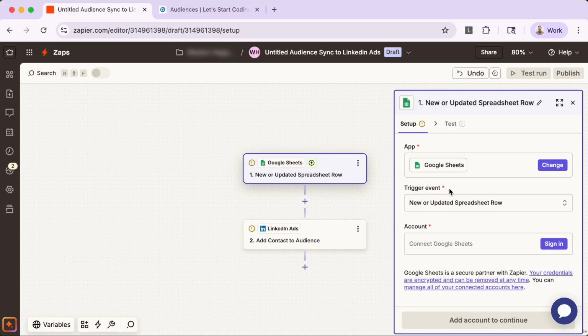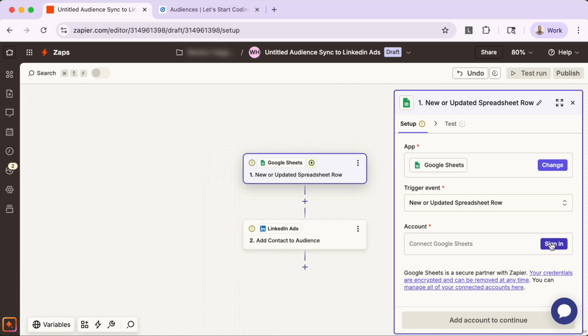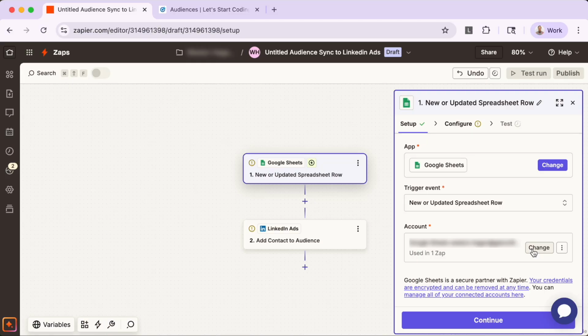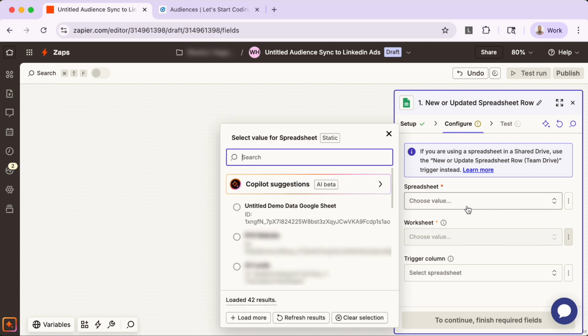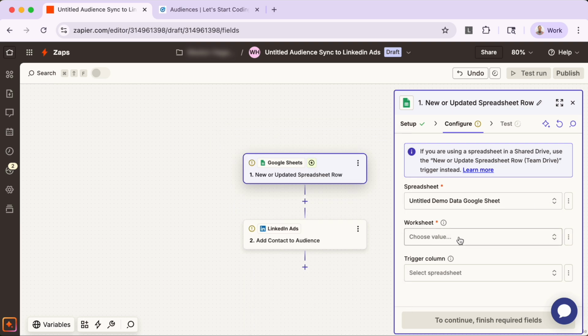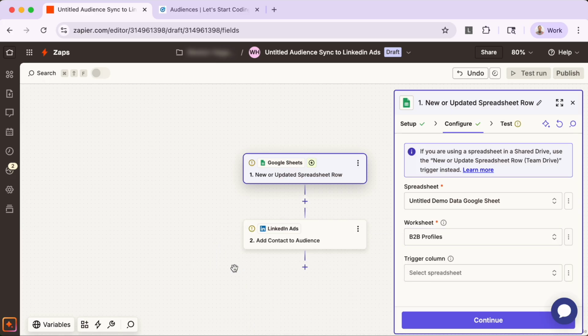Under Trigger Event, select New or Updated Spreadsheet Row and click Sign In under the Account field to link your Google Sheets. After you've given access to your Google Sheets from Zapier, click Continue in the Configure tab of the Zap. First, select the spreadsheet where your Untitled audience is syncing, and within that sheet, select the worksheet that contains the audience members you want to sync to your LinkedIn Ads audience.